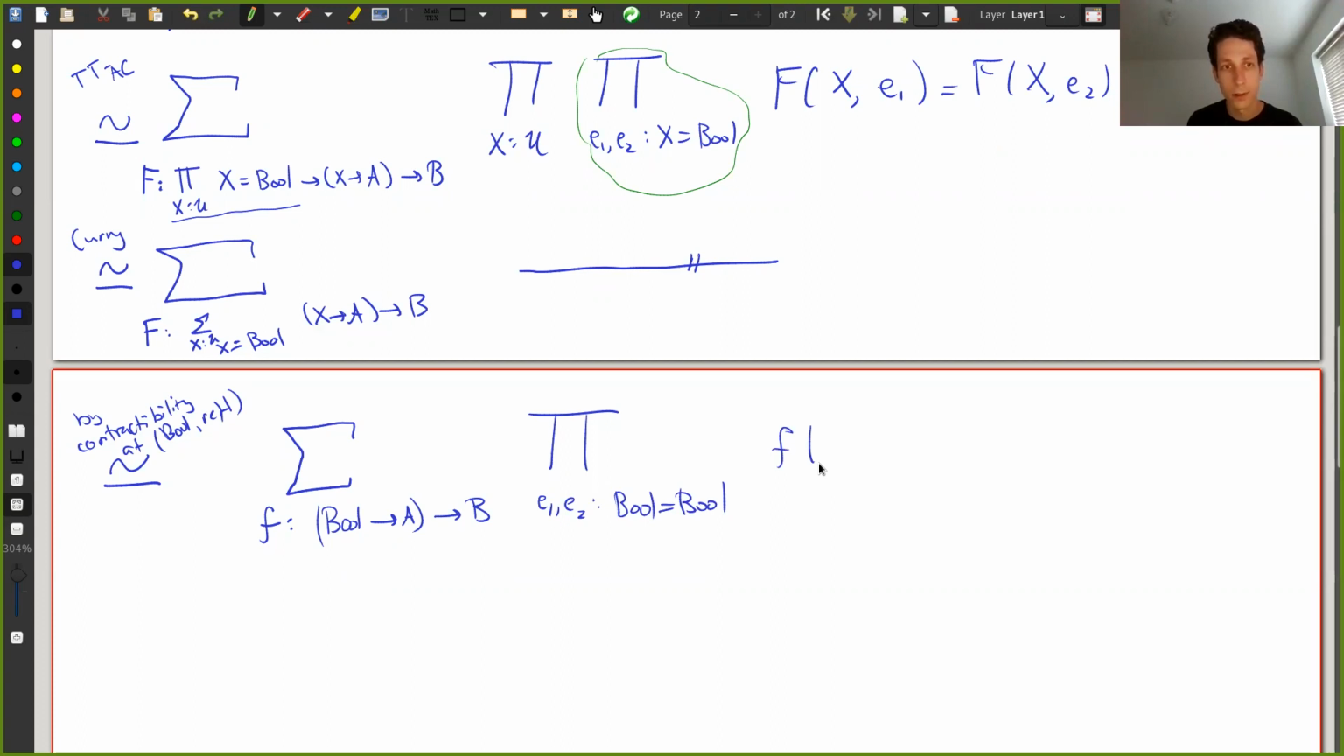Okay, now I need to think. Sorry, I forgot here. I think we're going to have F, bool equals bool, X, sorry, not X, bool into A into B. Sorry, that stays. And now this makes more sense, because now we can repeat what we had before. We have F of E1 equals F of E2. Okay, so I fixed X to be bool in this case.